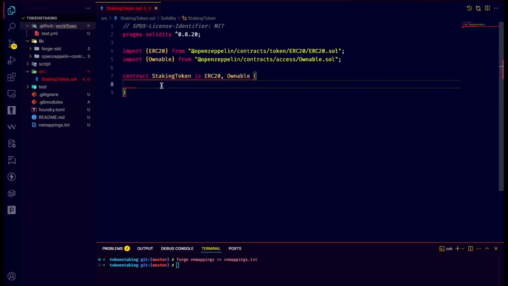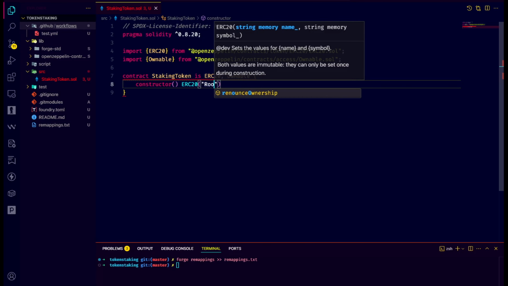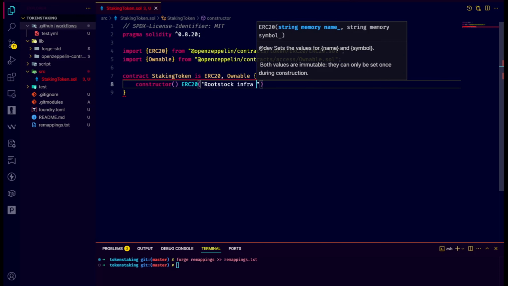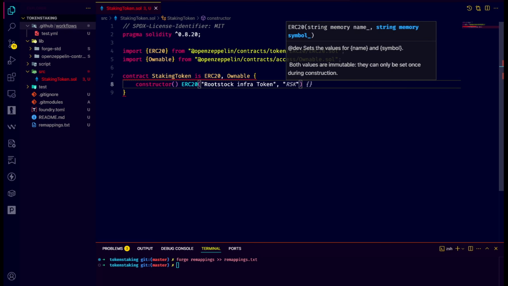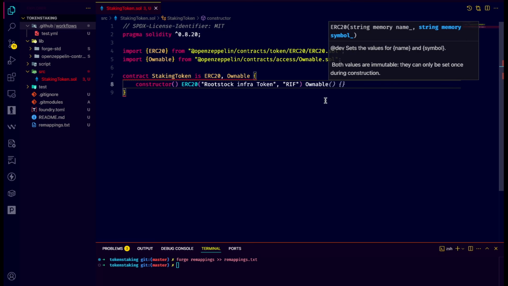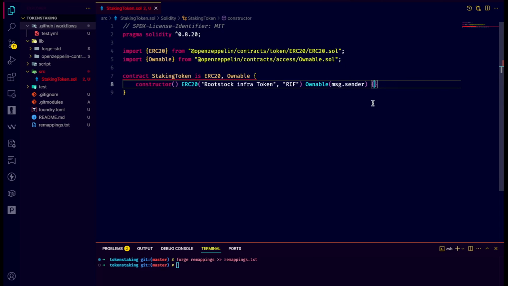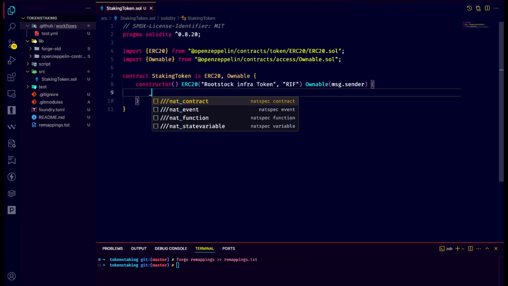So that's it. Now let's initialize our constructor, and inside it let's call ERC20 and name it not a staking token, but Rootstock Infra, and its symbol should be RIF. Now let's make it Ownable, and there we have to pass msg.sender, thanks to Copilot. Inside that constructor, let's call the mint function.